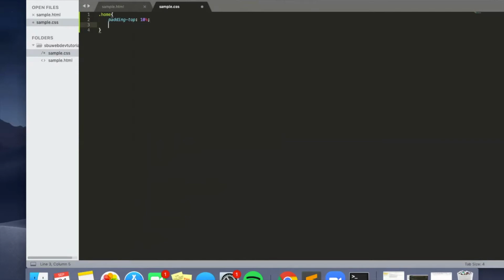If we wanted to specify the text alignment, so let's say we wanted it to appear in the center, we're going to go text-align, center.